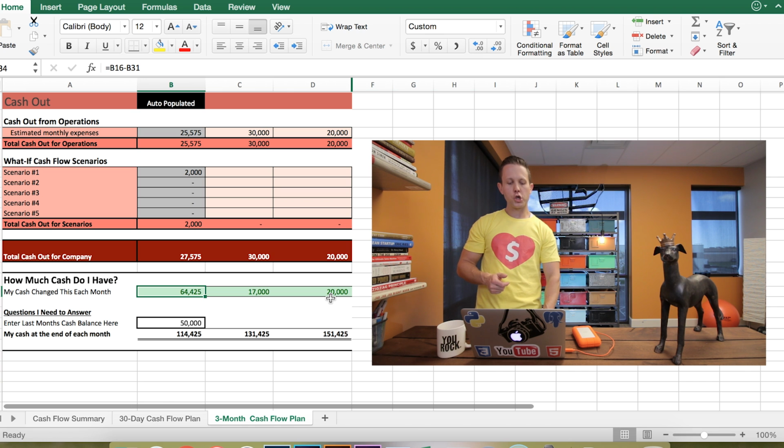Now in this column, it shows again how much has my cash changed. This is not your end of month cash. This is the net change of cash for the month. So again, this month it's green. 64.4 is how much the cash has changed by. Month 2, we're going cash up 17 grand. Month 3, cash goes up by 20 grand.